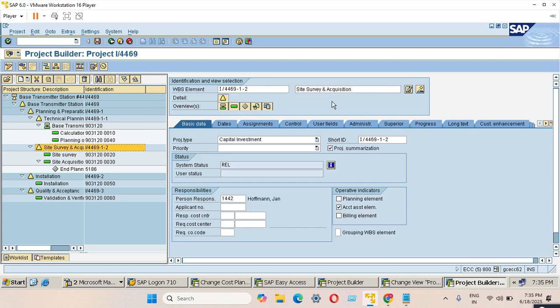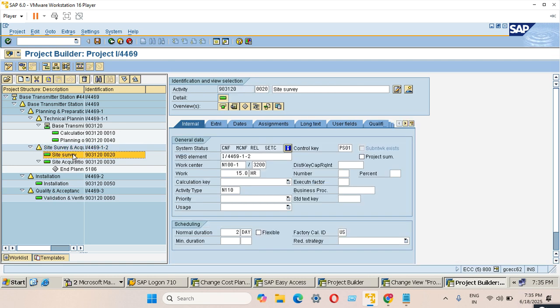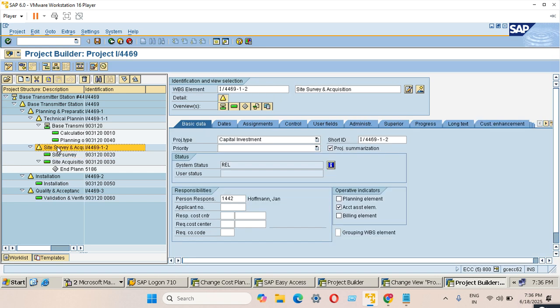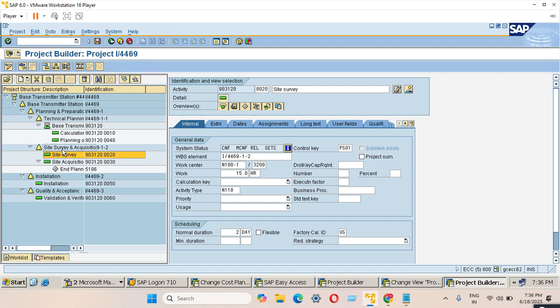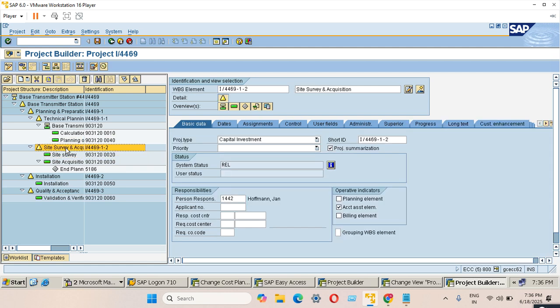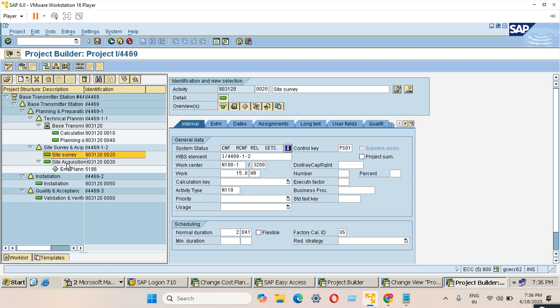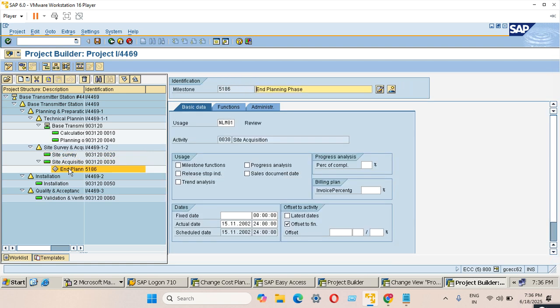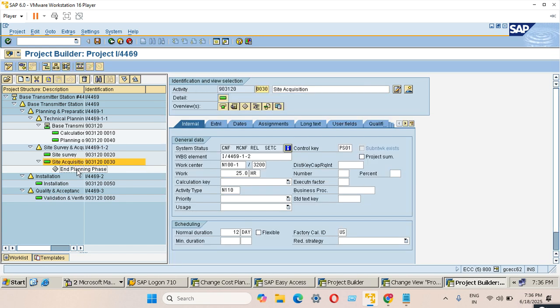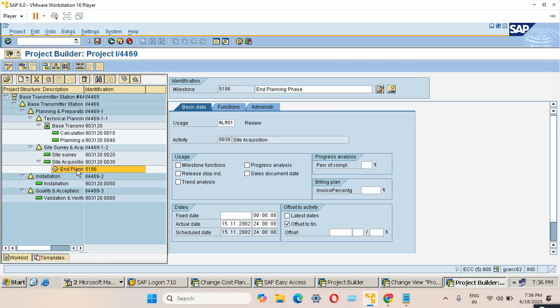There is one more WBS, site survey and acquisition. Double click again on that. This is also an internal activity under the WBS. And similarly, you have one more internal activity. What is this? This is the Milestone. Under the activities, they have created a milestone.